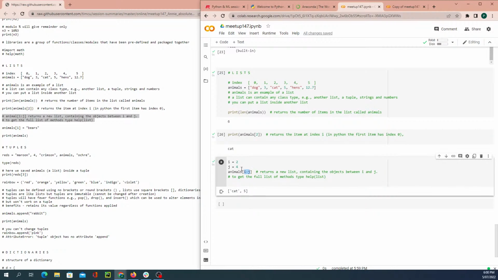And one of the advantages of doing it that way is that if I want to predict ahead of time how many values I'm going to get, I can always just go 4 minus 2 is 2, and so I'm going to get 2 values, and sure enough, that's what I got.